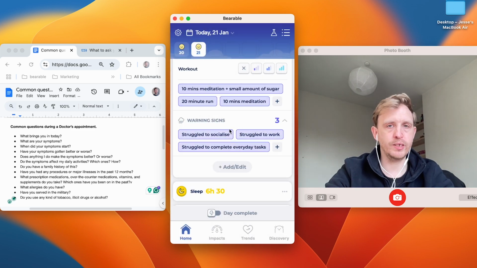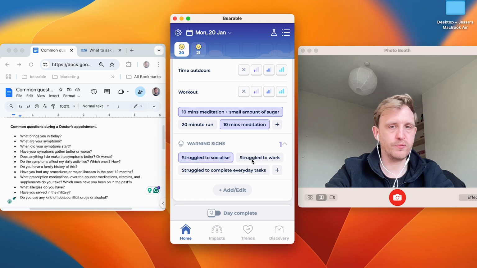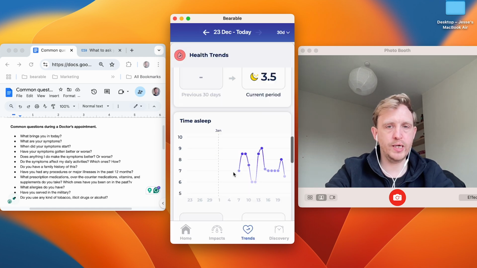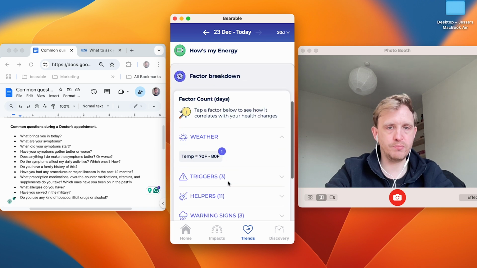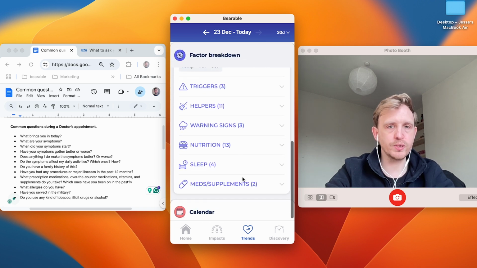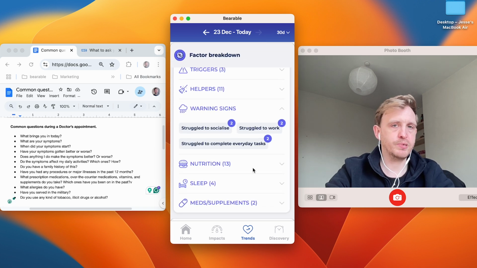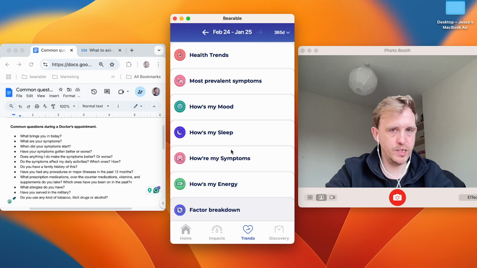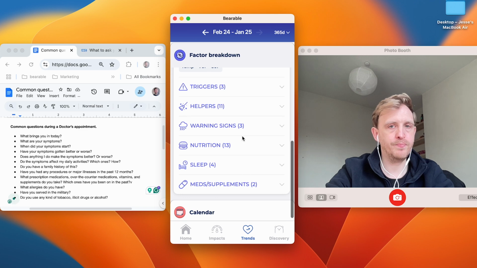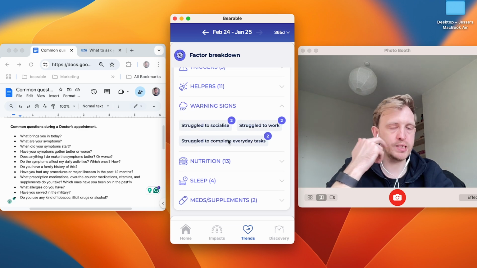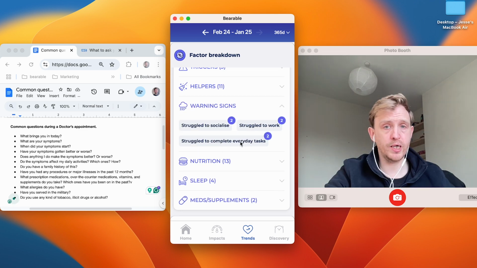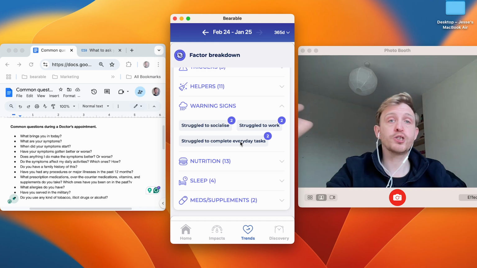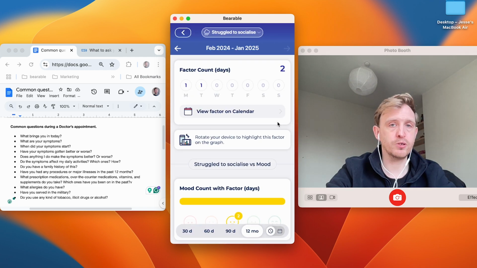What you can do is, once you've tracked them over time, you can have a look in your trends tab under the factor breakdown at a count of how many times these things have occurred within a 30-day period, within a year-long period. And so you can get a sense of how many days over a set period of time you have struggled with functioning in society, like how much is your health impacting your ability to do these things.